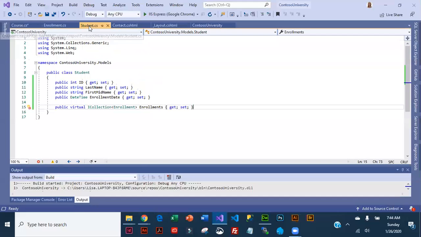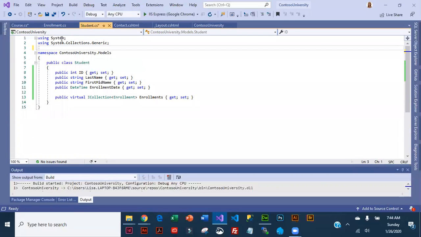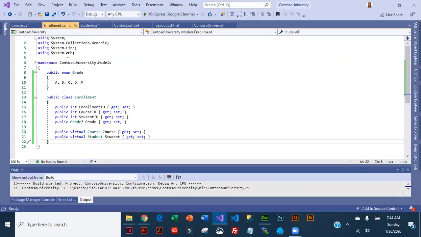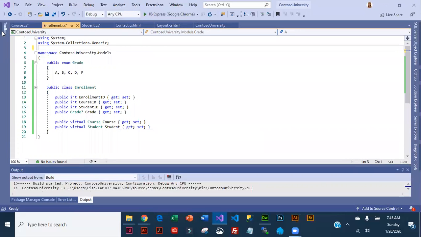And let's see if we go into students, it should tell us the same thing. That's not necessary, and neither is the one below it. Okay, and you can kind of see that. And let's get rid of those. And let's save everything.